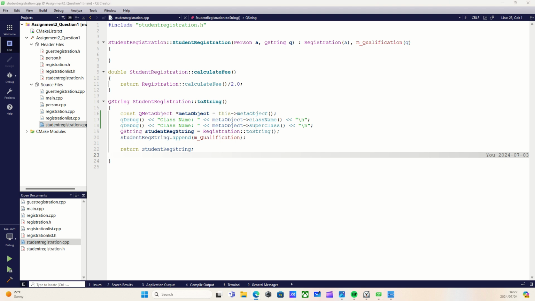Where's the QMetaObject structure? Oh, by the way, if you didn't include QMake or CMake, then you wouldn't be able to use your MOC. MOC is your meta object compiler.